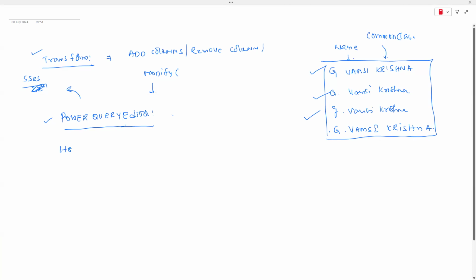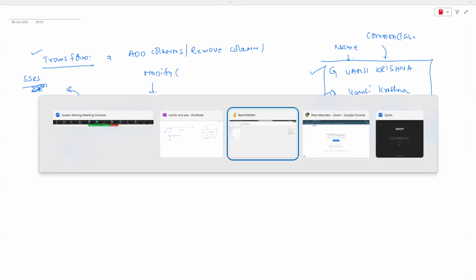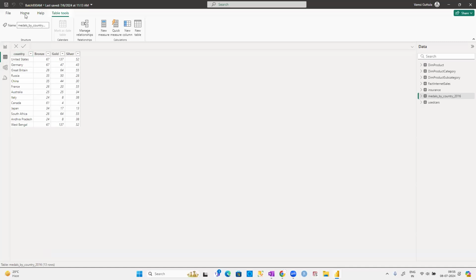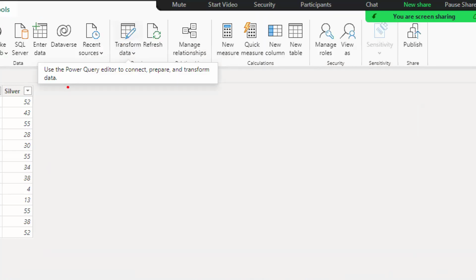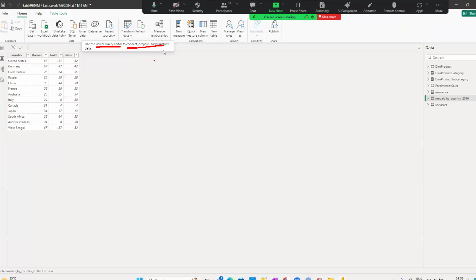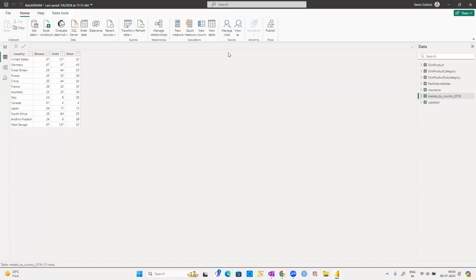In the home ribbon, we directly have the option, guys. The Transform data option will be there. See there? There is an option in the home ribbon, the button called transform data. Put a pointer there. Use the Power Query editor to connect. There also we can connect to the data, guys. We can prepare and transform the data, and whatever transformations you require, we can do them, guys.